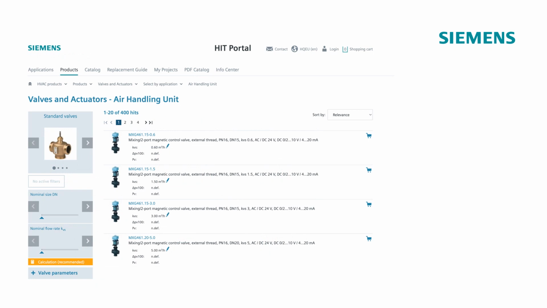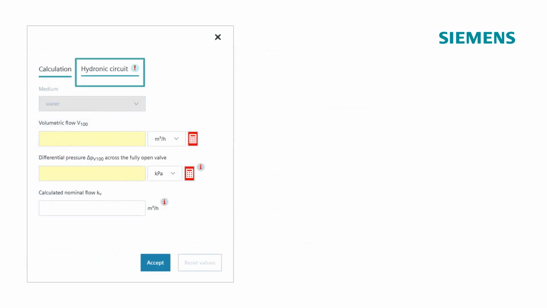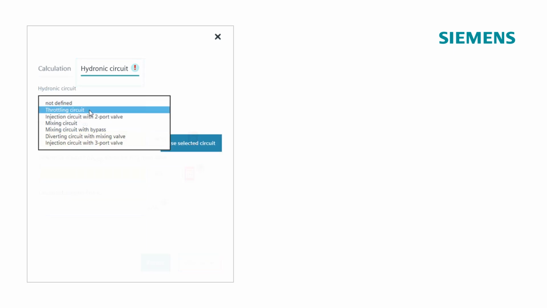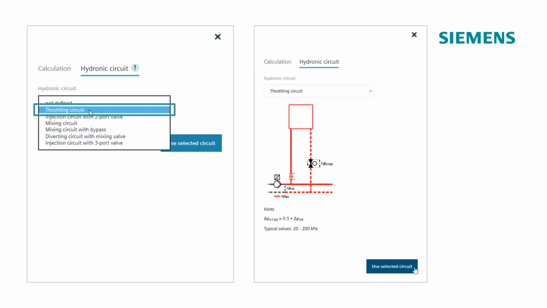Now you arrive on the selection page for valves that are suitable for air handling units. The selection has already been restricted based on the application. Click on Calculation to correctly select the control valve based on the plant data. First, select the type of hydronic circuit. Select Throttling Circuit for the cooling coil. Now, a small graphic of the hydronic circuit is displayed, with its most important information. Click on Use Selected Circuit. This limits the list of possible control valves in the background to 2-port valves that are suitable for the circuit you have selected.